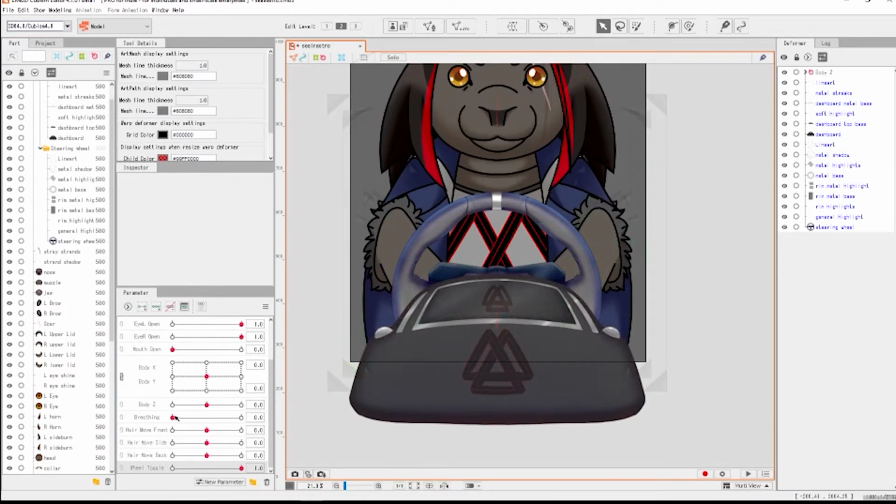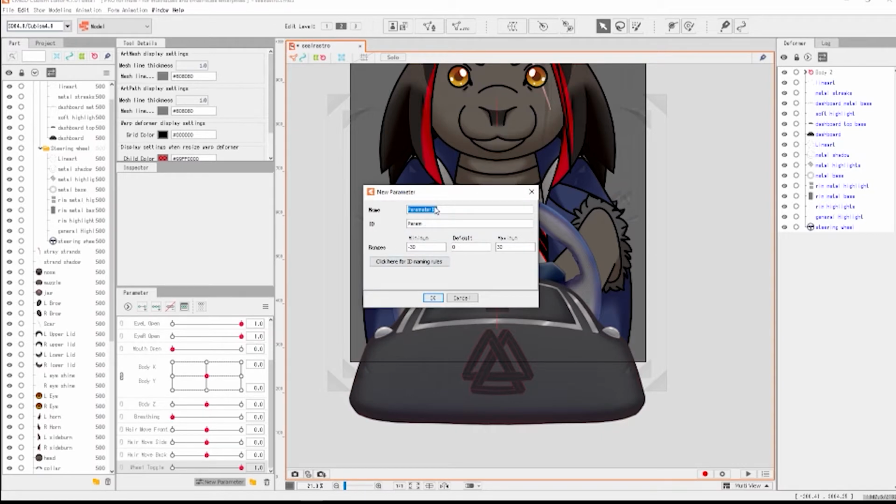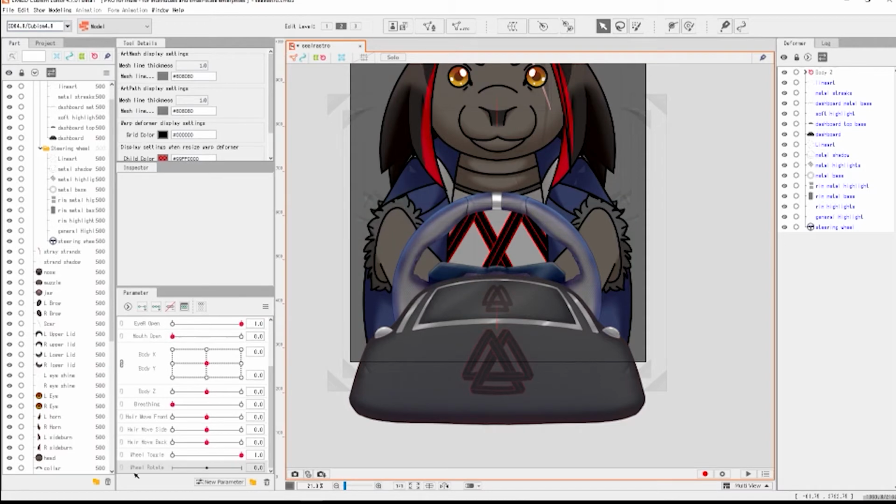Most toggles I just do that way unless there's something I need to do to make the expression look a bit better. But that's the most basic of toggles that you can get. Now after this one, we need another parameter. We'll call this wheel rotate because that's what we're going to be doing with this parameter. We're going to make the wheel rotate. The 30-30 is fine in this case because that's basically just what we'll be using.